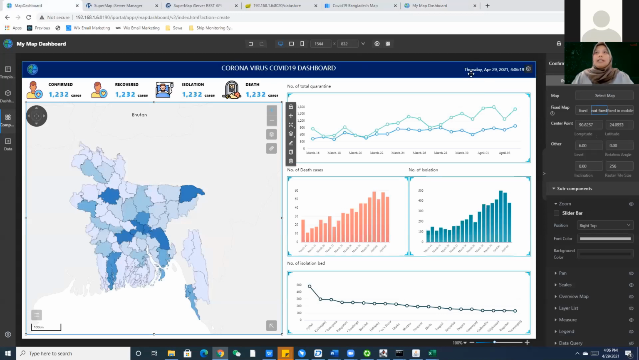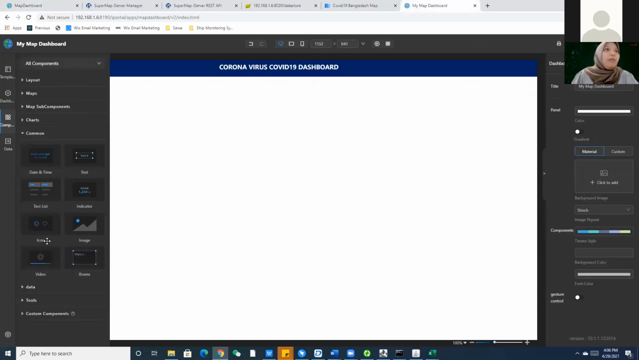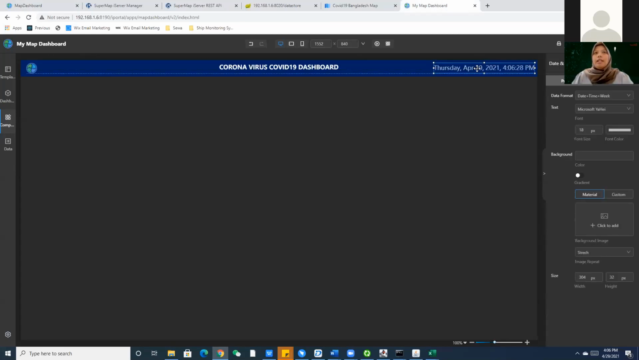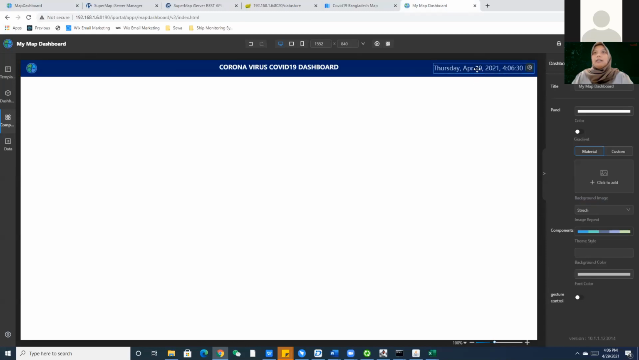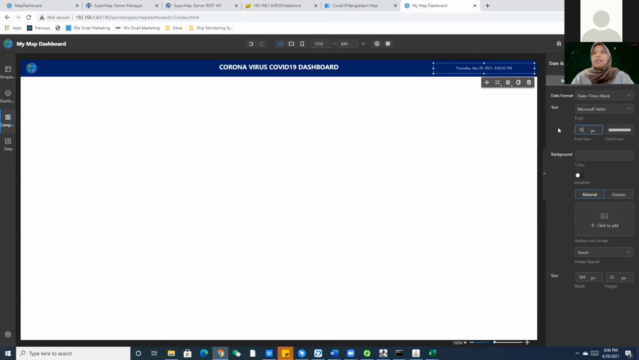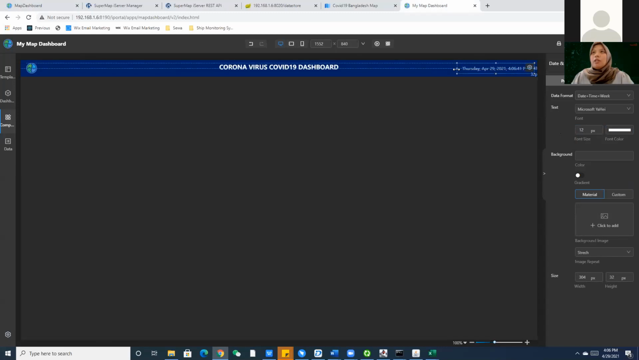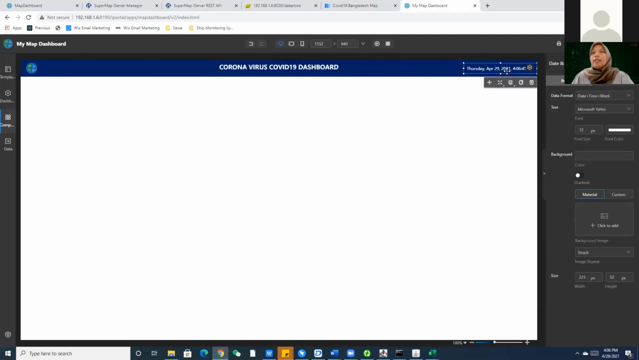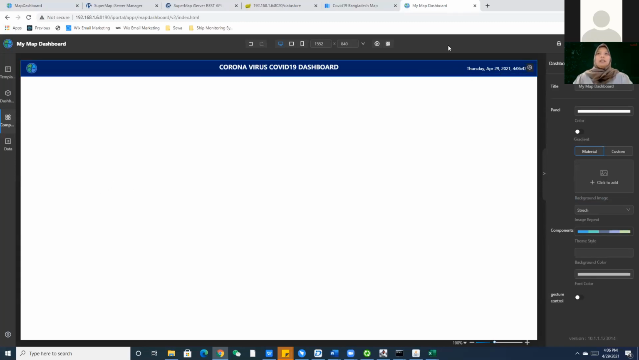Now we will make this date. Okay, this date is coming from this date and time. Okay, this is too big, we will set it. The font size is 10, no, 12. Okay, the font color is white, and we can adjust the size and width, put it here, okay. Now we're ready for the header components.